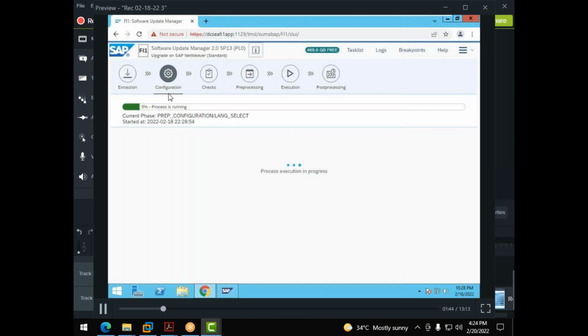Execution is completed. Now configuration of the checks, pre-processing, execution. Sorry, first one extraction. Every step is important.